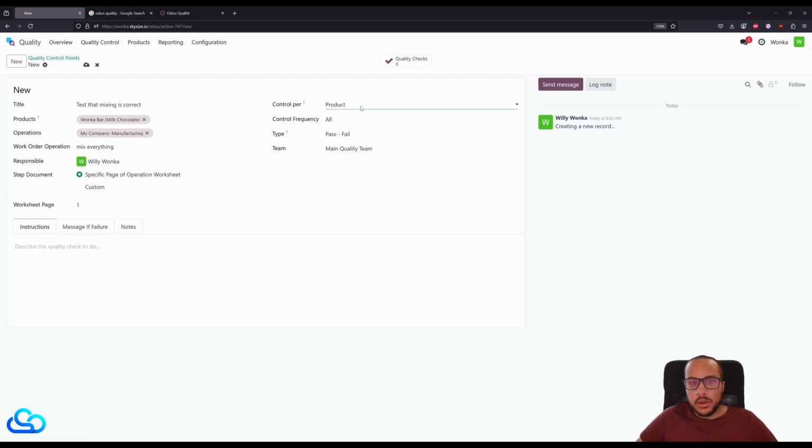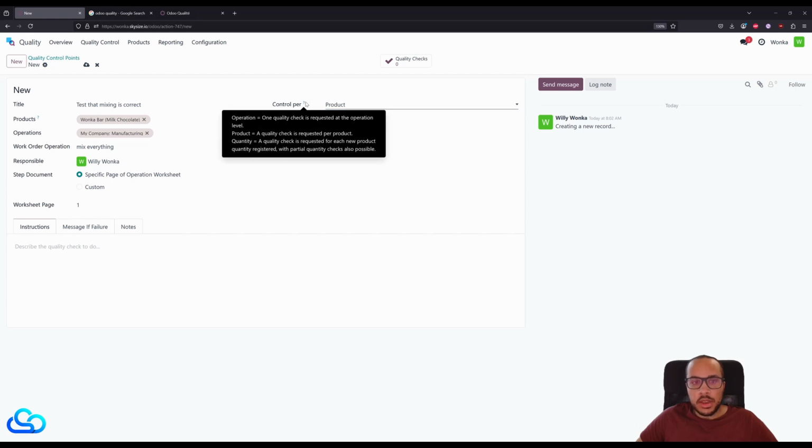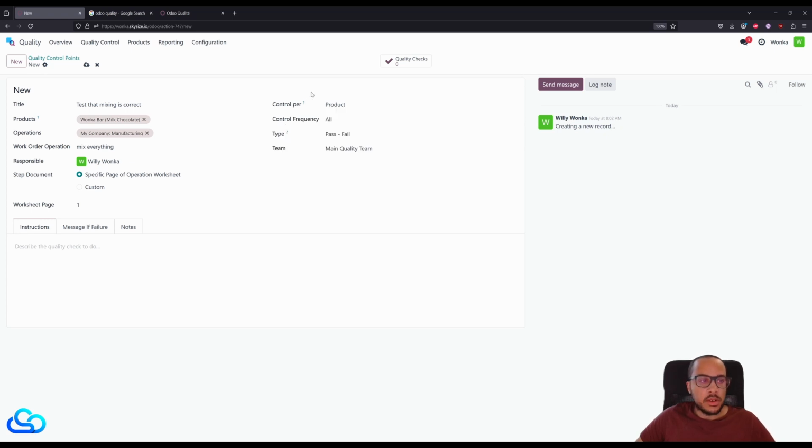Here we'll control per product, meaning that for every requested product that we want to make, we'll create a control check. And this will be a pass-fail situation, either it's correct or it's not. But of course, you can have different types, like instruction, take pictures, register, consume materials. I will not go through everything, but you can do everything you want.